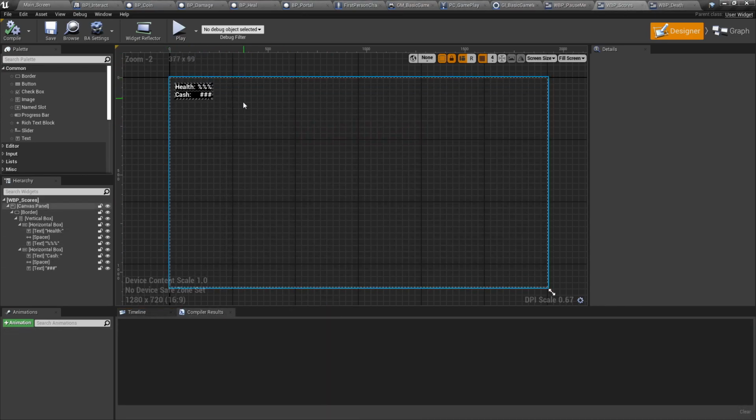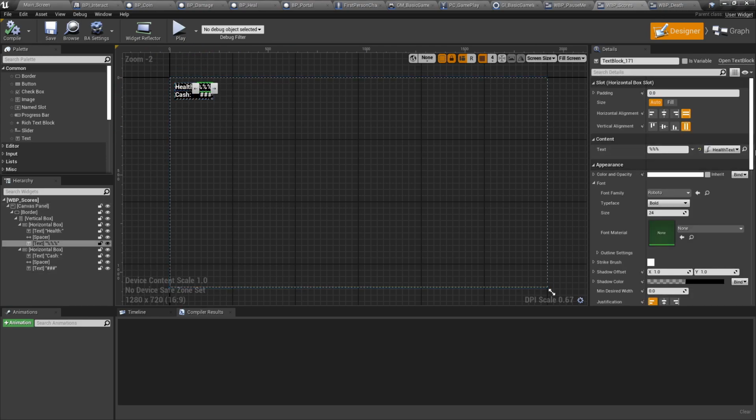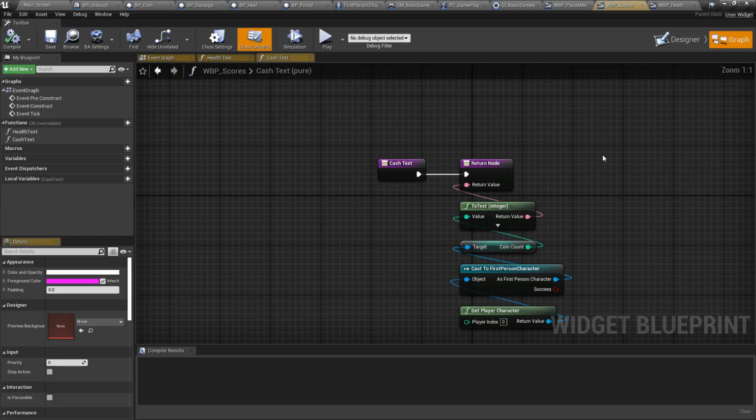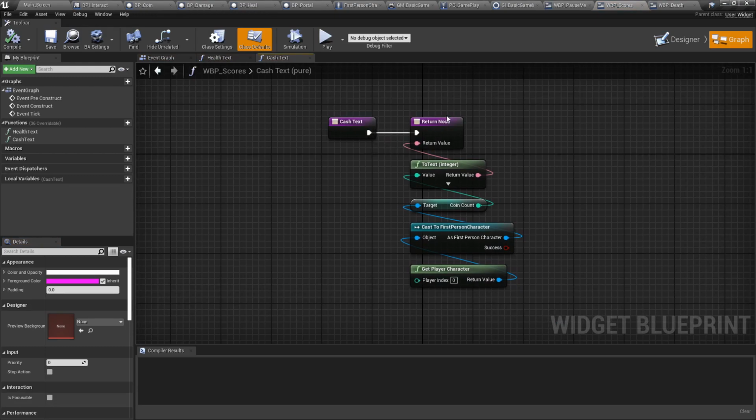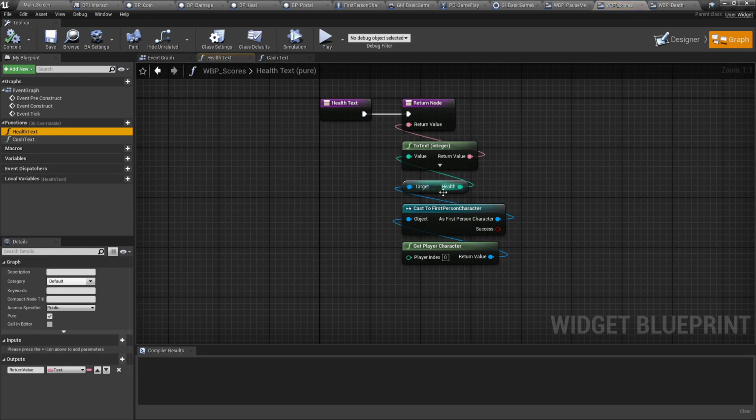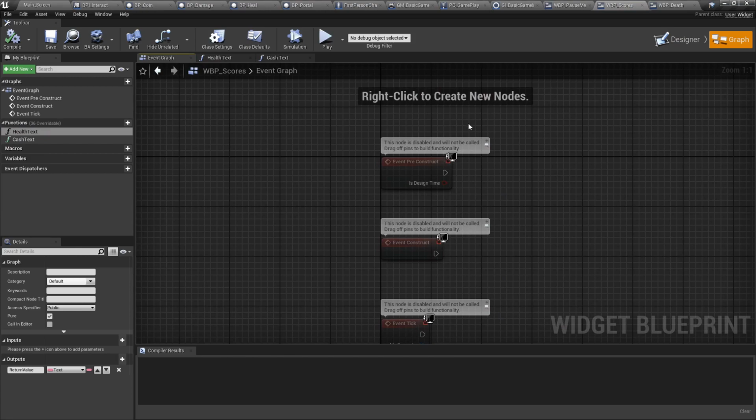For the scores, it's not anything special. We have health, cash, and then a bunch of strings here. The text of the strings itself is linked to a function. Same thing for the other one. When we go to the functions, cash text, let's return a node. We're going to cast to the player character and get the coin count. That's for the cash, and for the health, we're going to do the same thing, but for health. There is no other graph in it.